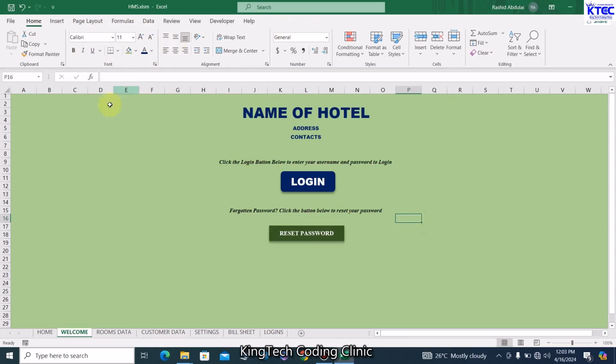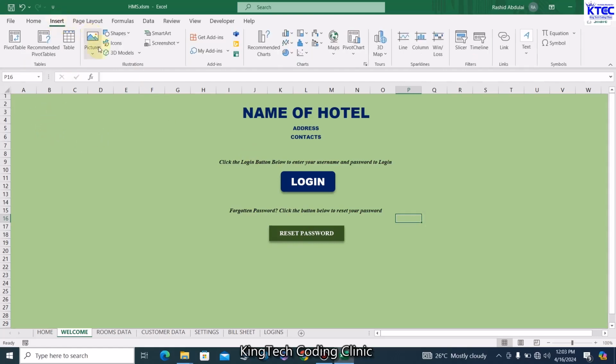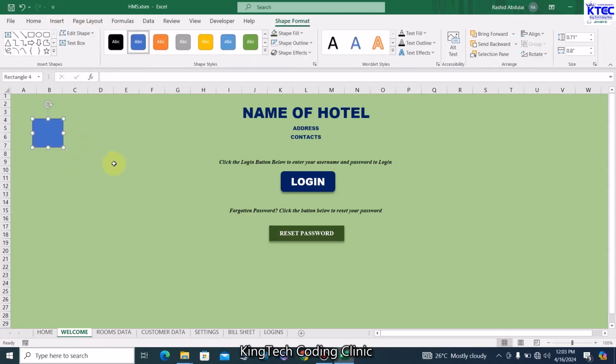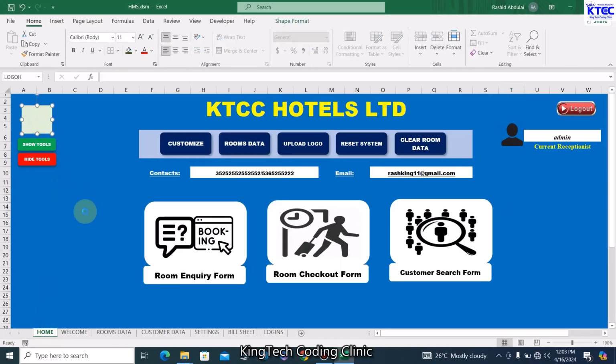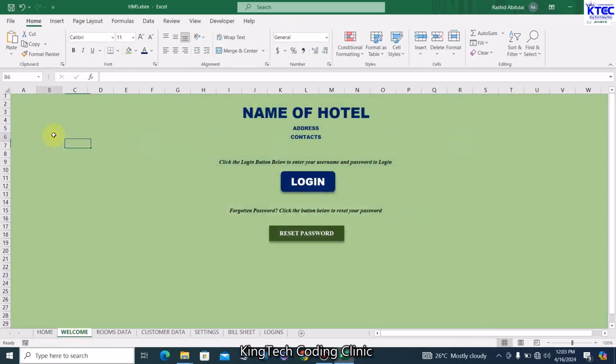So the next thing I would want us to do is to grab a shape that is going to hold our logo here. We get this one here. Let's draw it here. To be on the safer side, to prevent long formatting, let's just go to the home. Select this, Control C to copy, come to the welcome, Control V to paste. So drag it and place it here.